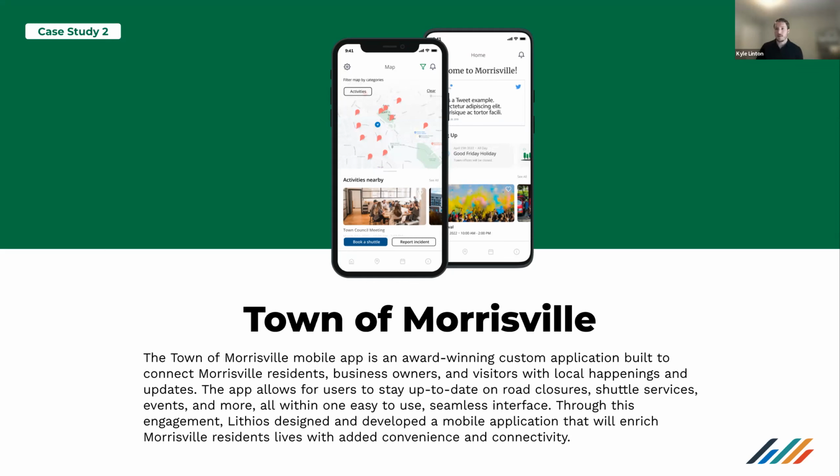So transitioning now into the work we're doing with the town of Morrisville, at a very high level, Town of Morrisville is an award-winning app. We've been working with those folks for a little while now, and are about to be in the process of fully deploying that application within the next few days. So if you live in Morrisville, download the app as soon as the team gives you the green light.